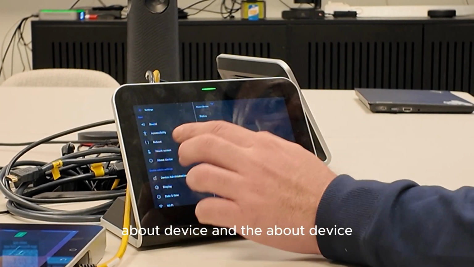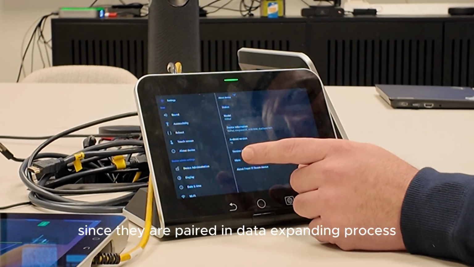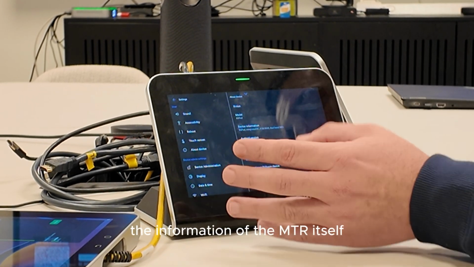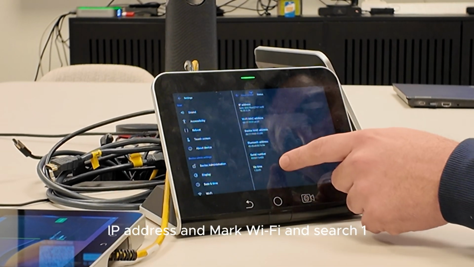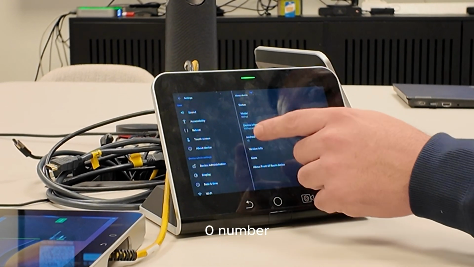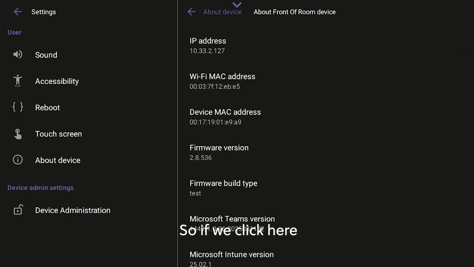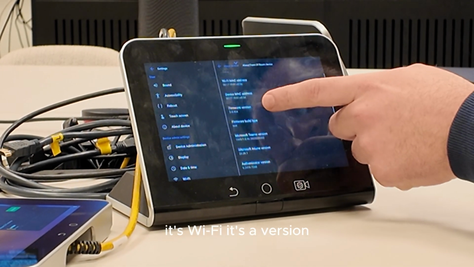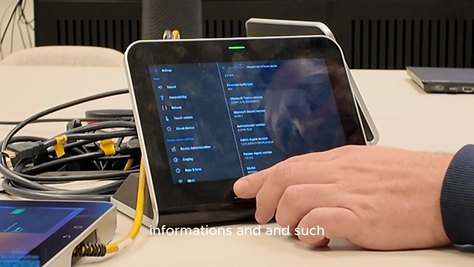About device. In the About device, we have all the device information. Since they are paired in the AudioCodes pairing process and Teams process, we now have visibility to see the information of the MTR itself, meaning we can see not only our status, IP address and MAC, Wi-Fi, etc., and serial number of the RxPad, we can also see the About for the home device. If I click here, I can see the IP address of the MTR it's connected to. I can see its MAC address, its Wi-Fi, its version, other Teams application information, etc.